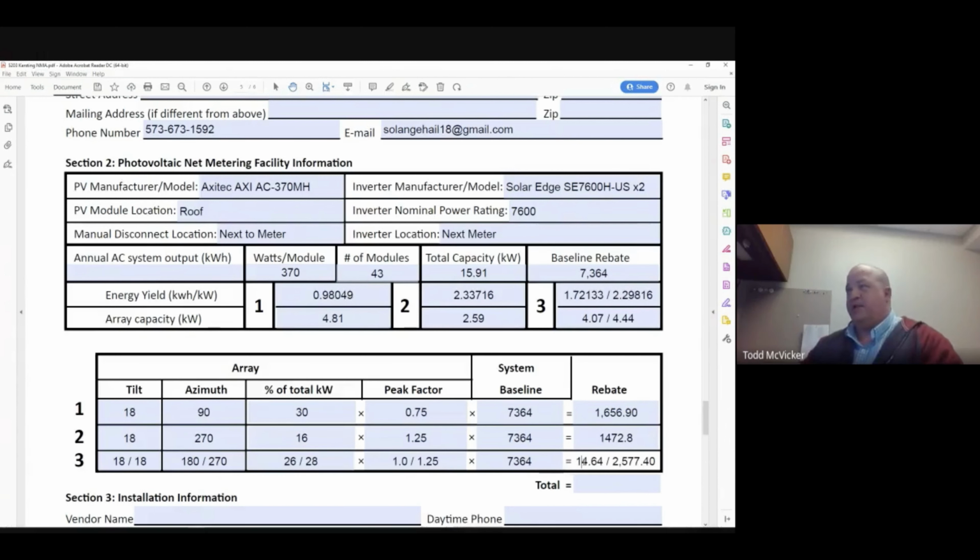And of course, it's cutting numbers off. We're going to always end up rounding anyway, so I'm just going to go ahead and do the rounding right now. Just add these up together: 1657 plus 1473 plus 1915 plus 2577. The customer would get a rebate of $7,622 for the system.